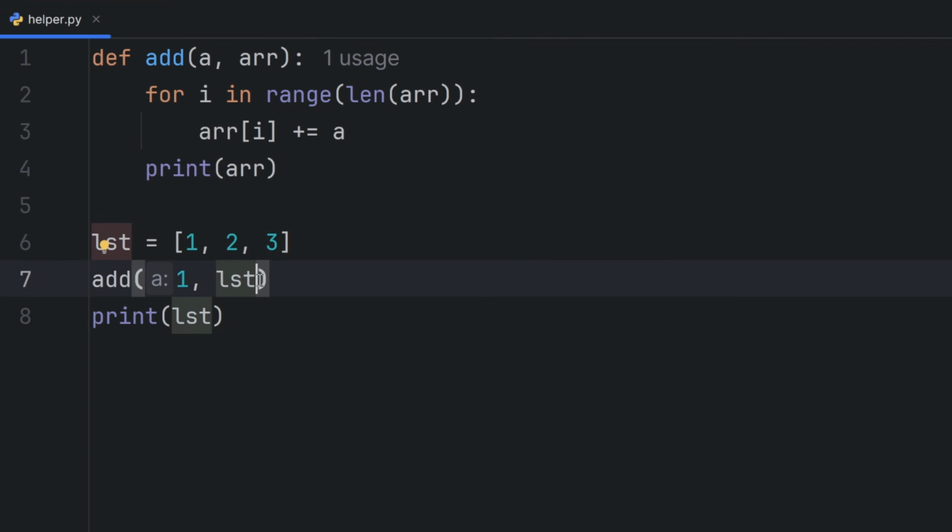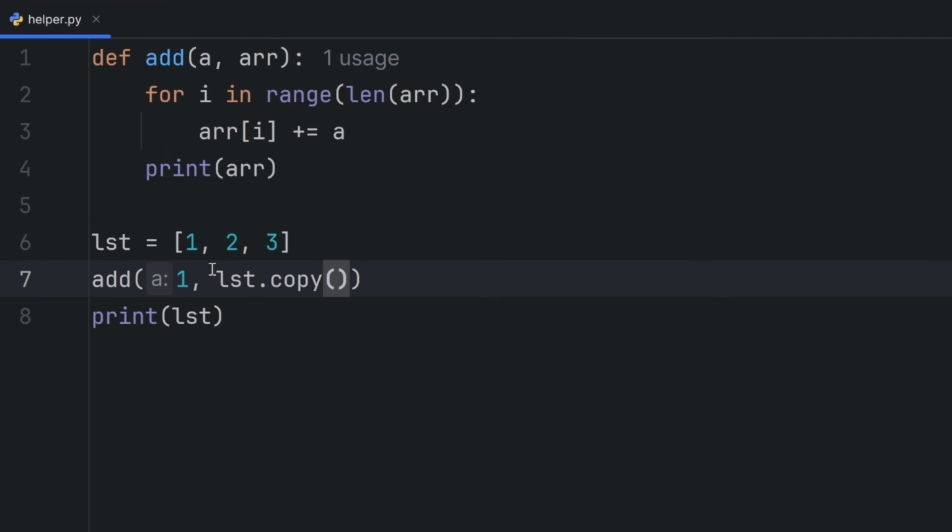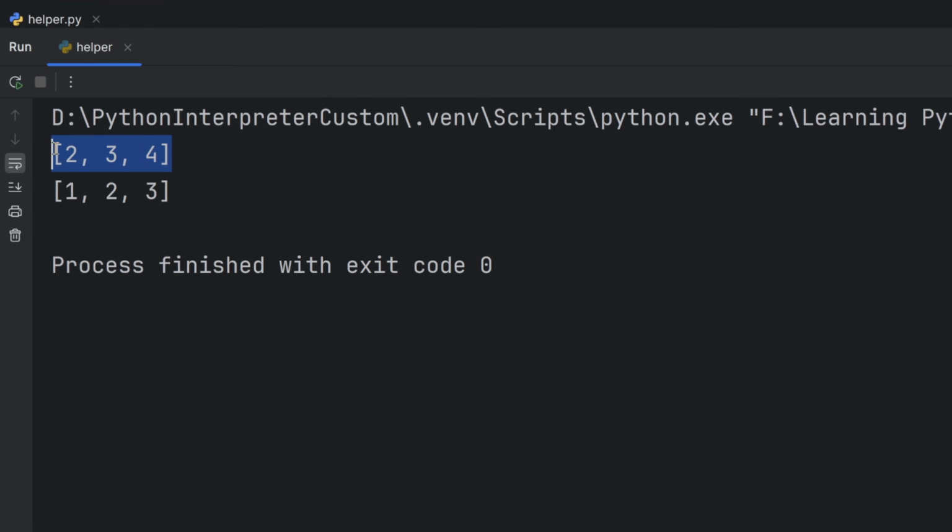You can simply call copy function, and this will now copy your list. So this array here will actually be a copy of your list, not your original list. Now when I run the code, as you can see, my list is not changed. Also, another way is to use slicing like this. This means go from the beginning until the end and pass that copy. Now when I run, again, first list is changed, the second one, the original one, is not.